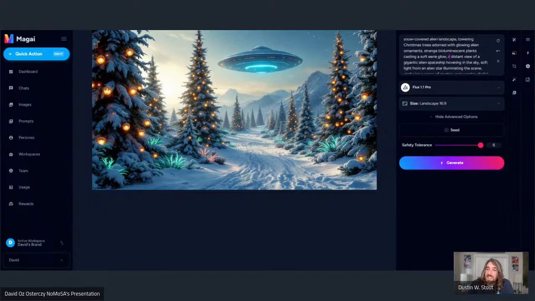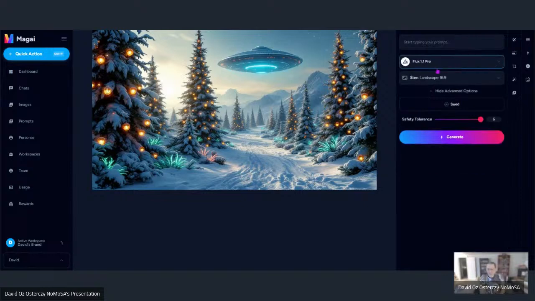Another thing that if I were doing this, I might do something like a Batman Batcave background decorated for Christmas. That might be a fun one. Okay, let's try that.